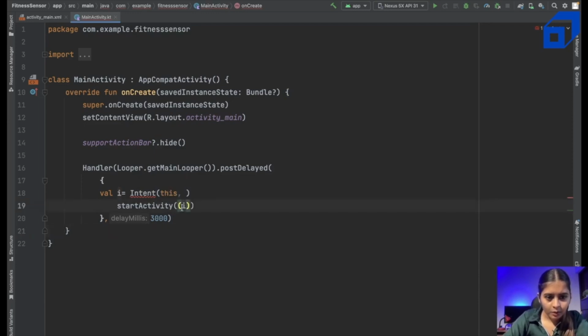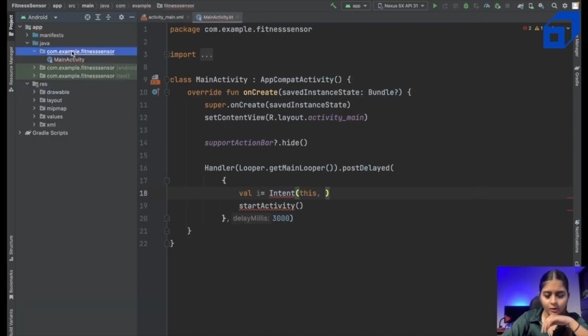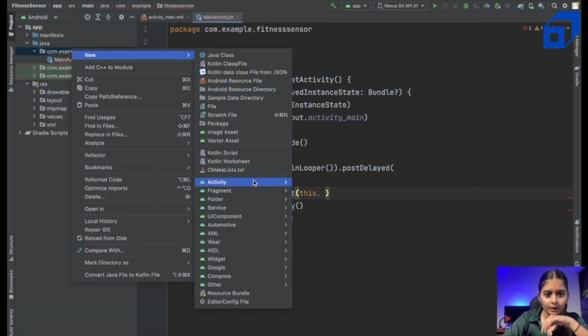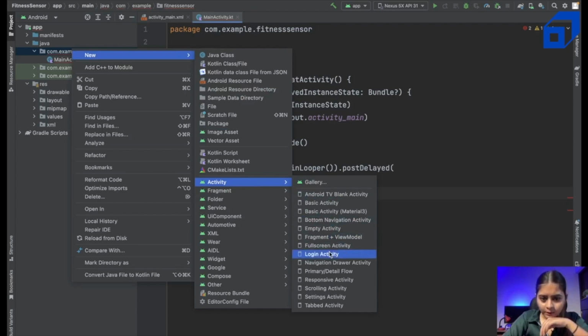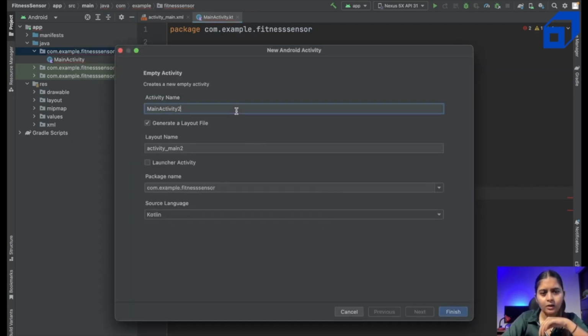Okay, so it looks good to me. I have to write the name of the next activity. So let's create the new activity. I will name it empty activity. Here it is. I'll call it CardActivity, because we'll have a lot of cards here, right?